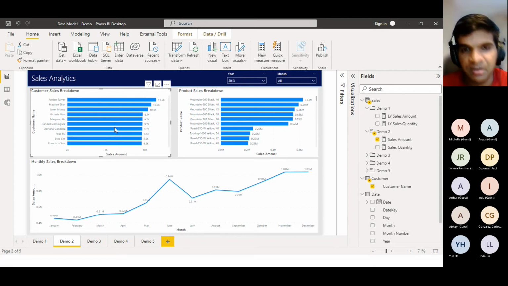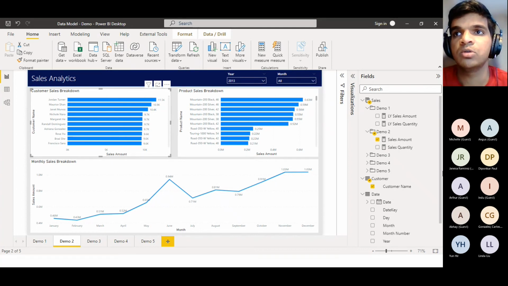Then afterwards, these calculation groups came by and made the job way easier for us. So we can do the same thing with calculation groups as well, but in a much easier way. So let's quickly head back into that and see how you would do that.